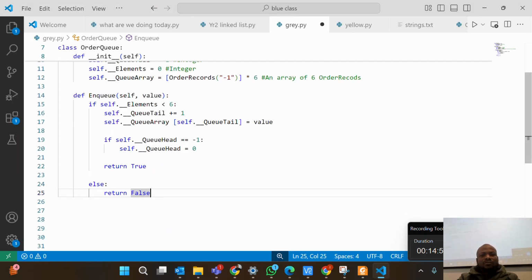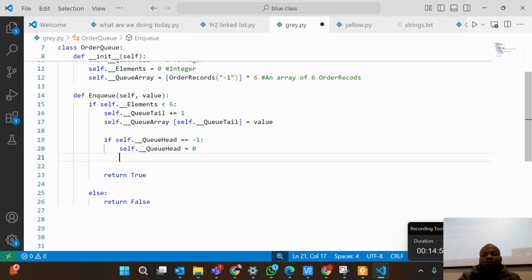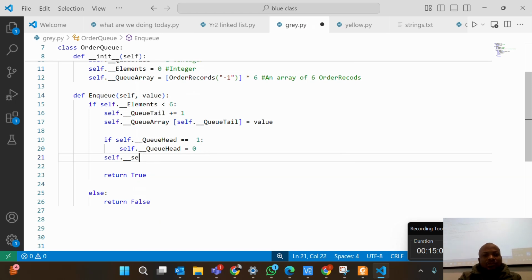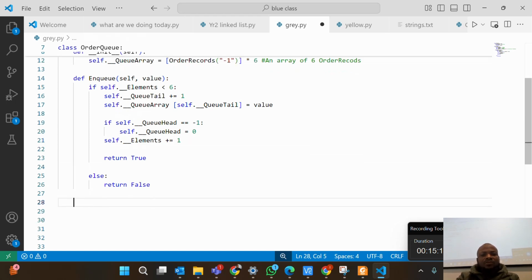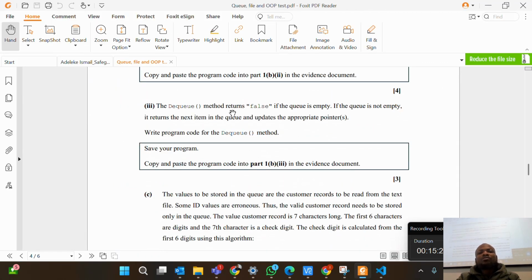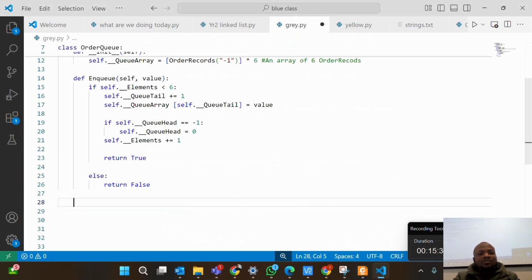Bonus 4 marks. Understood? Now I forgot, when you add to a queue, the number of elements should increase, isn't it? So you have to write self.elements += 1, because the number of elements must increase when you add to a queue. Understood? Yeah, thank you for that correction. Now the next thing is the next question, which is the dequeue. The dequeue method returns false if the queue is empty, isn't it? So how do you know if the queue is empty?